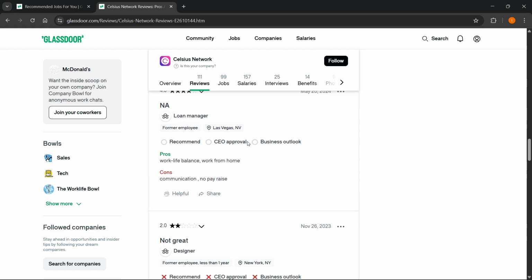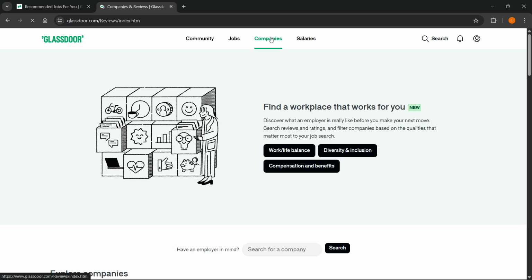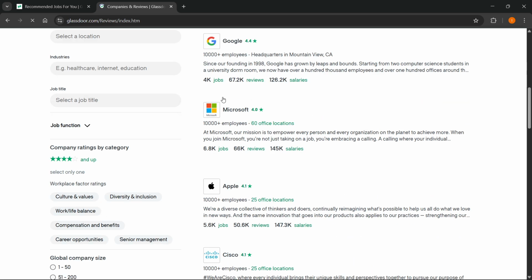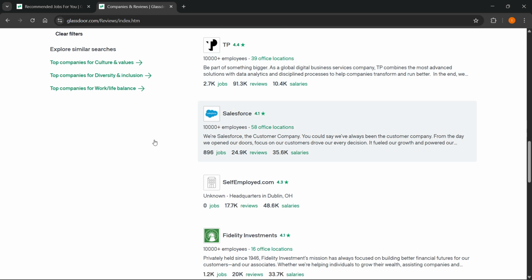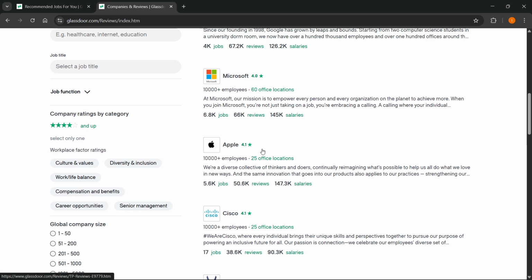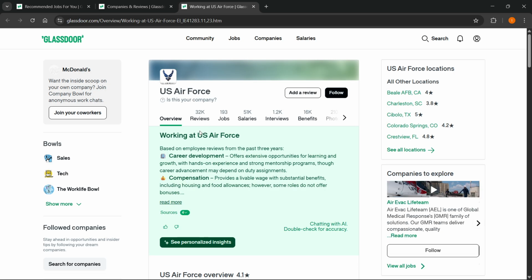Okay, now of course you could do that, or you could go to companies up top, and then you could actually search for a company in here. So in case you haven't found it elsewhere, you could just come here and search for a specific company, or just scroll down and see where it is. So for example, let's say I'm going into, I don't know, let's do Microsoft. I can click on Microsoft here. It's going to open up in a separate tab again, and then you'll be able to explore it the same way we did earlier by clicking on reviews over here.